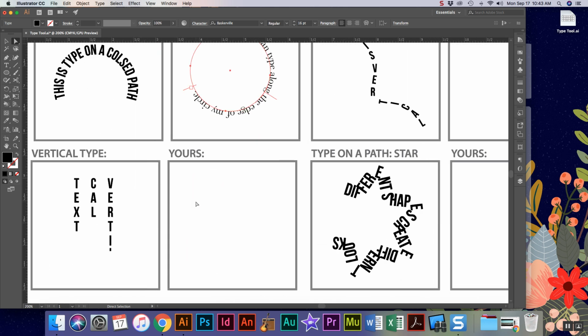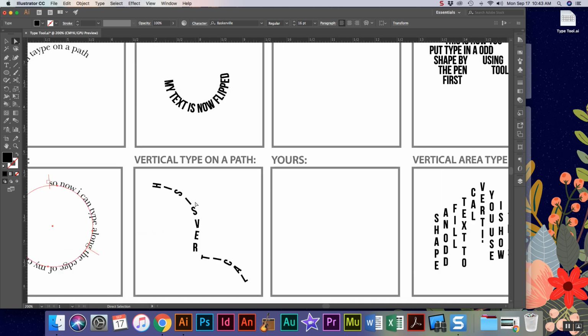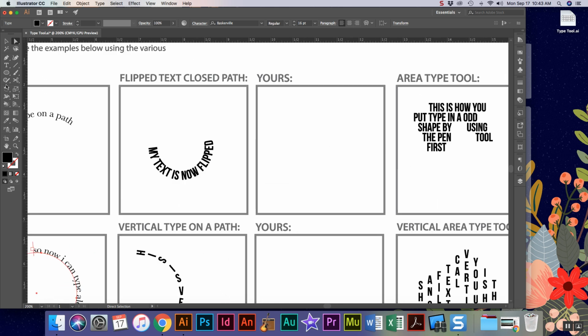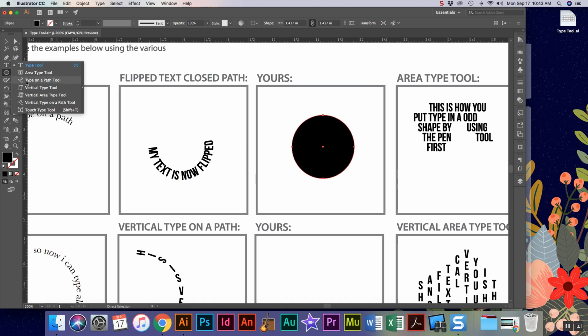All right. This is your vertical type. I'm sorry, we're going to do this one first. This is your flip on a closed path. So it's the same way we just did. So I'm going to draw a circle. I'm going to type on a path.